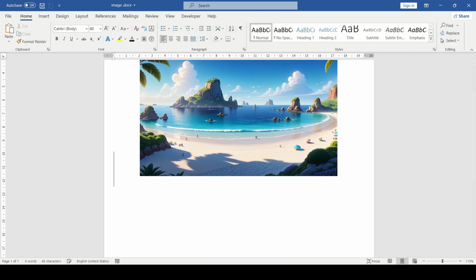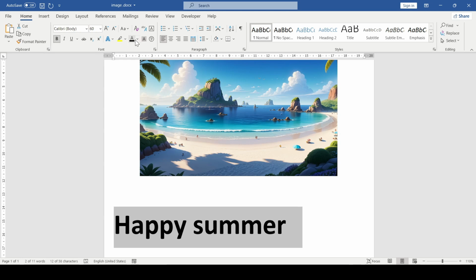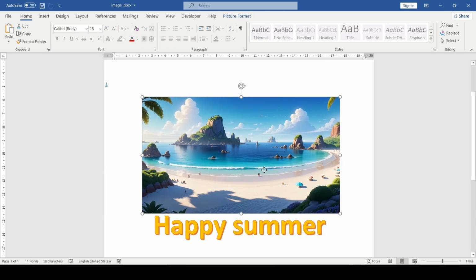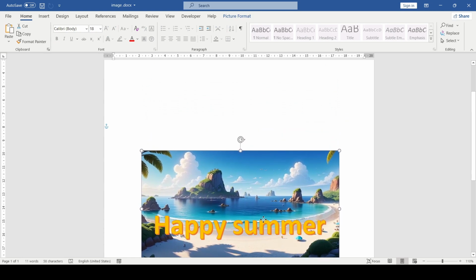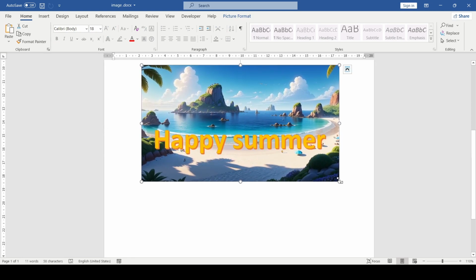Now let's make a short inscription and immediately make it a little brighter. Great, hold down the left mouse button on the image and drag it behind the text. Like that. Wonderful.